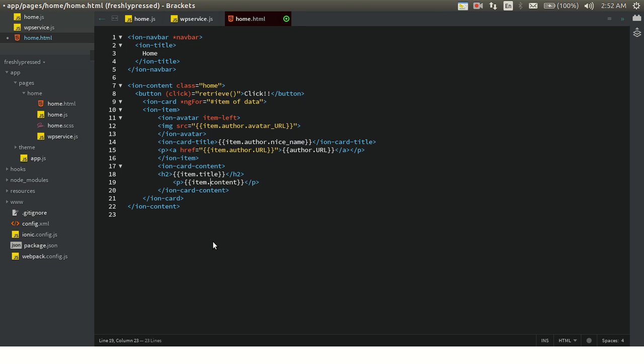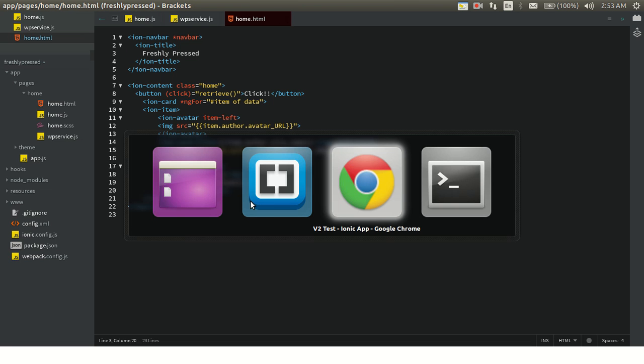Yeah, that's it. So we have got it ready, and I'll add a title. One more thing I wanted to say is, as of today, the ion-header-bar doesn't exist, guys. So we just use ion-navbar and ion-toolbar. Here I've given the title. So yeah, that's it. Let's see if this works out.